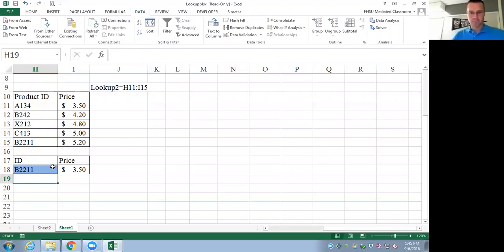Let's see, if I go X212, X212 works. Let me see C413. I'm trying to make sense of this. Okay, it's finding an approximate match, which is obviously not what we want to do here. If I type in C413, it finds C413, but then it goes back to the previous closest match to that, I guess. It goes to B242, because B is right before C, which doesn't make sense to me.